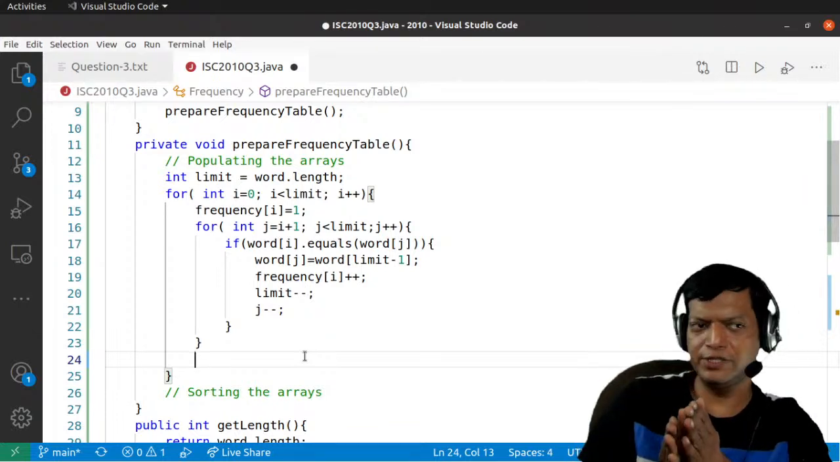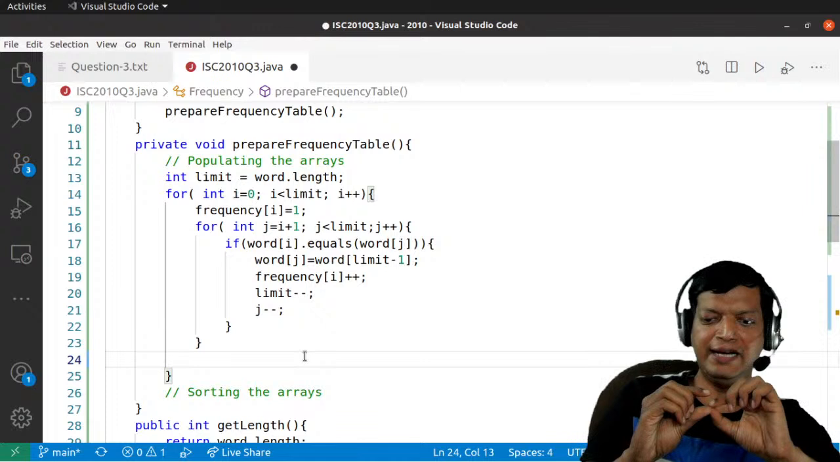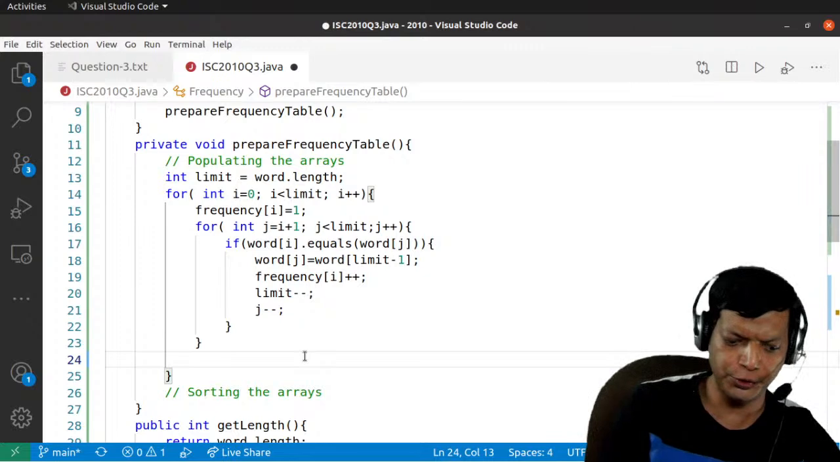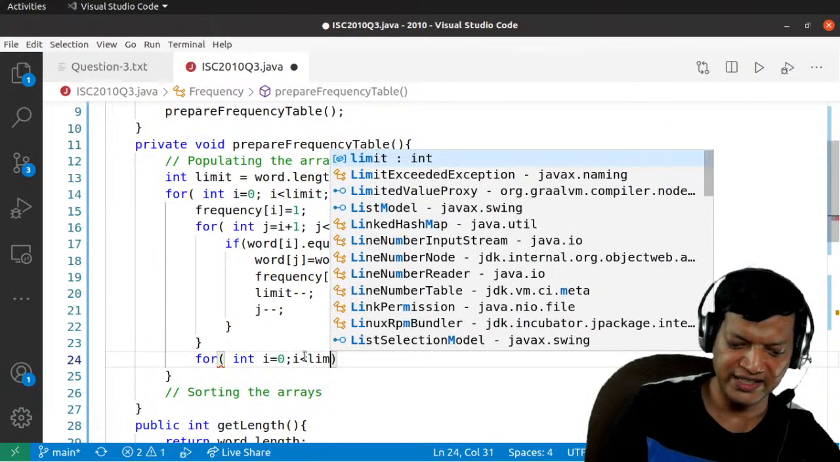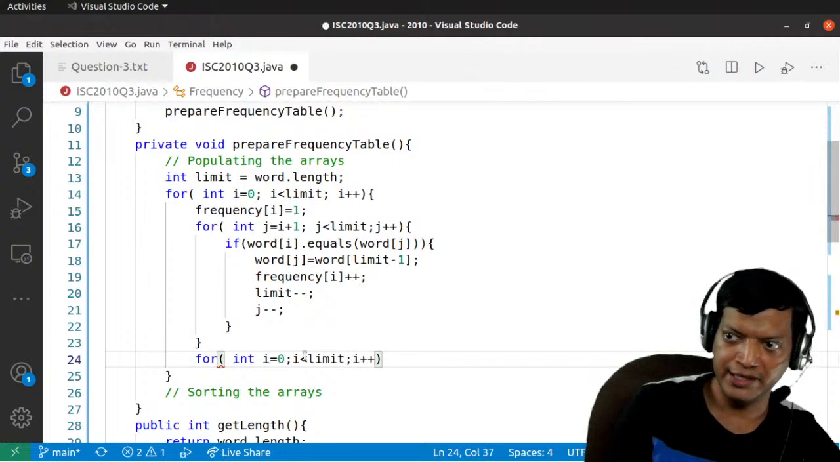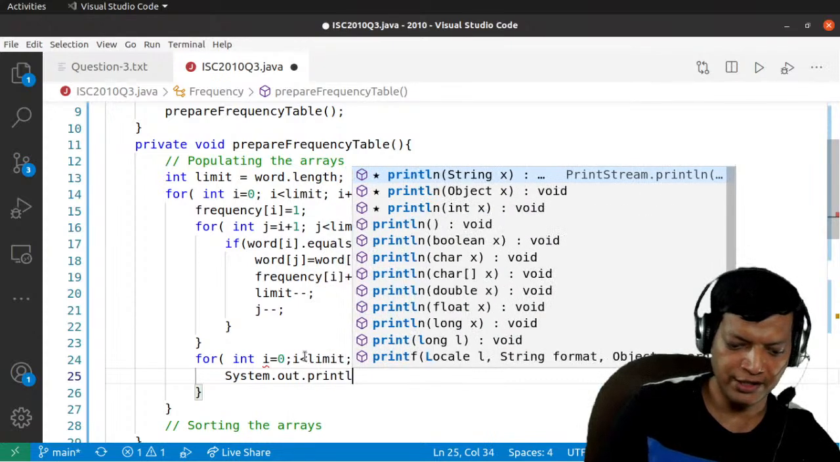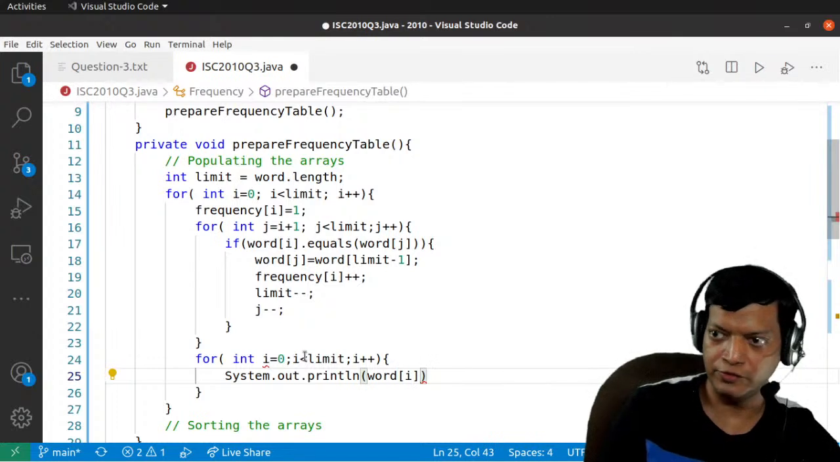what is happening is that all the unique words have moved up, and then we need not go beyond limit now, right? So if I print it, just for showing you what has happened till this point of time, I say int i is equal to 0, i is less than limit, i plus plus, and then I print both the things, System.out.println, and I print the word, that is word of i. Then just to give a space, I say colon space, and then I print the frequency also.